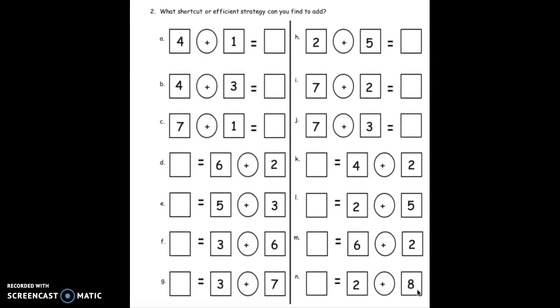Okay, on the back, they want to know what shortcut or efficient strategy can you find to add. So basically, we just want you to use whatever strategy you can to get the correct answer for each of the number sentences.